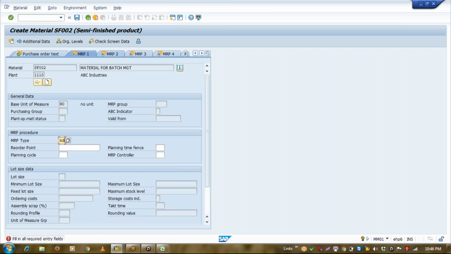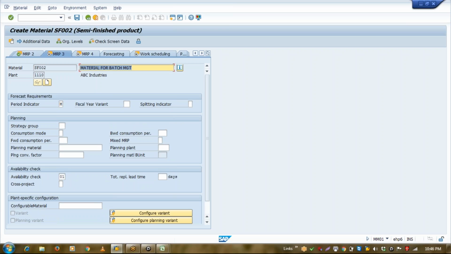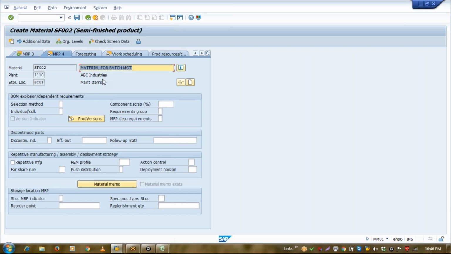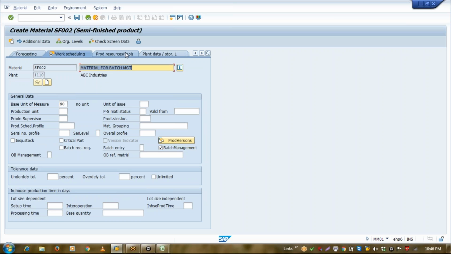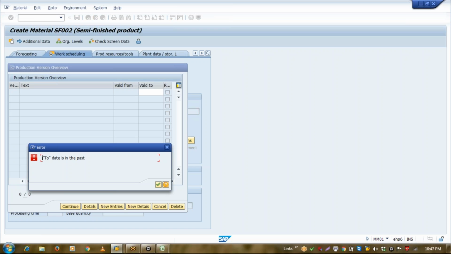Then I'm not going to use all of this. I'm using backflushing, automatic goods issue here. I'm also not going to check anything here. Then I simply jump to the work scheduling view. In the work scheduling view, see this batch management tick is enabled. Now here we can define it later, because here we need a BOM.